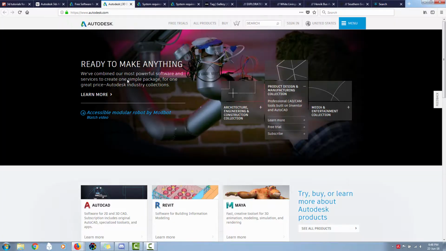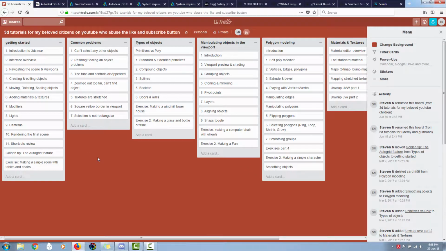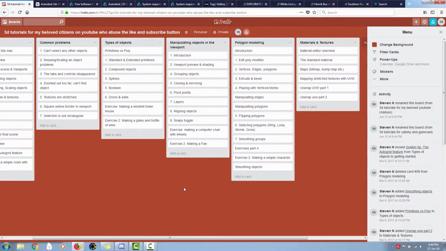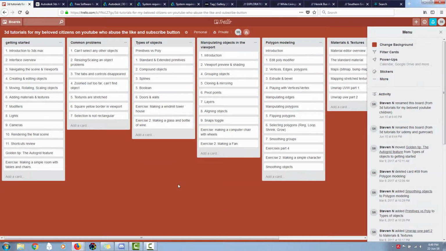The way the tutorials are going to go is that I'm going to divide them into some small chapters that you can follow along, and after each chapter I will give you an exercise to finish so that you can see where you're progressing, and you can right away print out this little board right here. This is what the tutorial will look like.